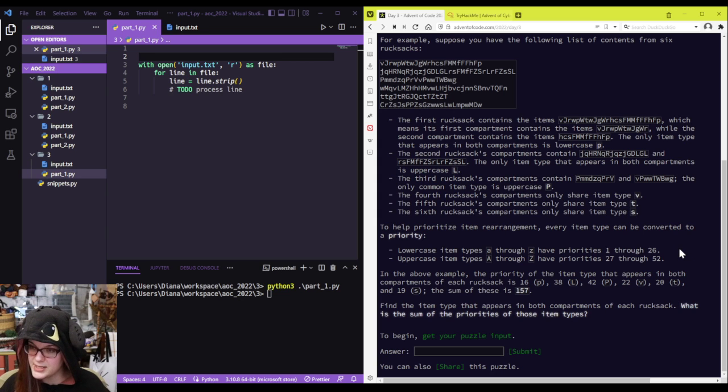To help prioritize item arrangement, every item type can be converted to a priority. Lowercase comes first, okay. Find the item type that appears in both compartments of each rucksack. What is the sum of the priorities of those item types? Okay, okay.